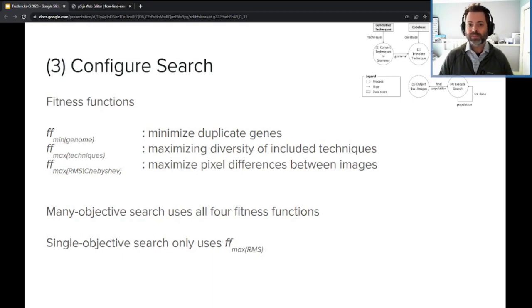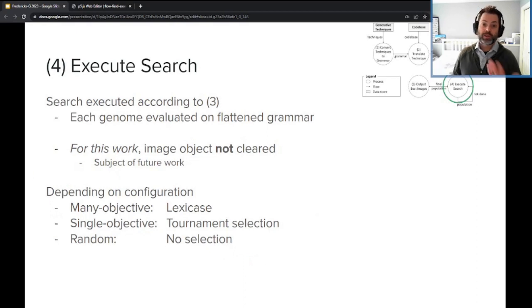And then we also want to maximize the pixel differences between the images. And we have two different functions for that. We're going to calculate the root mean square value between two images, basically comparing the pixel values, as well as the Chebyshev algorithm for that as well. And those do very similar things, but you get a slightly different output. So we included both just to try and maximize it as much as possible. Okay. Many objective search will use all four of these here. Single objective search only looks at RMS. And then we simply execute the search.